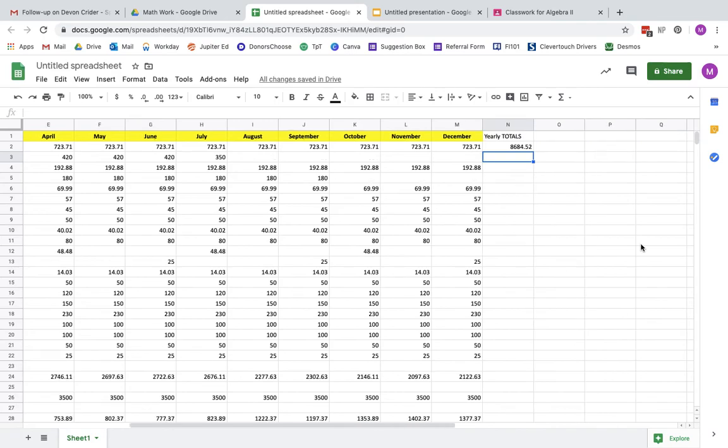Looks like I'm going to be spending about $8,684 on my mortgage. Same concept we used before. Grab that little square and drag things down.